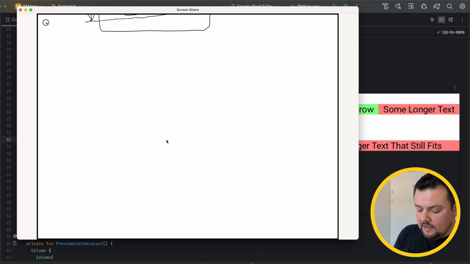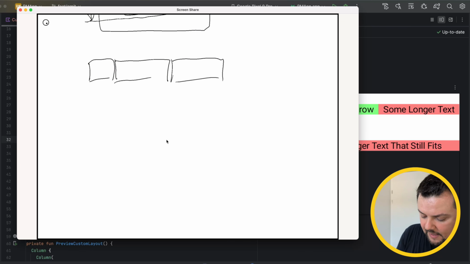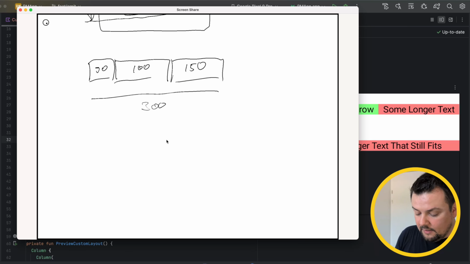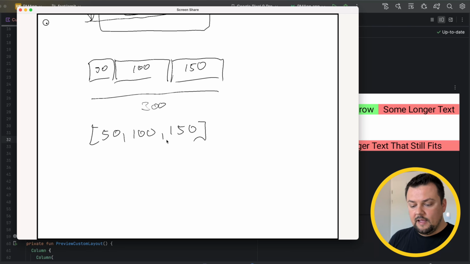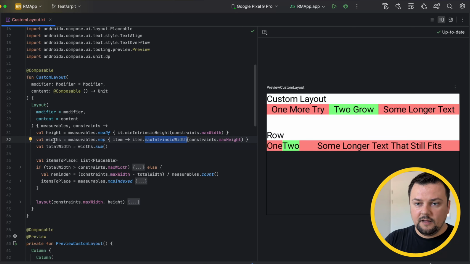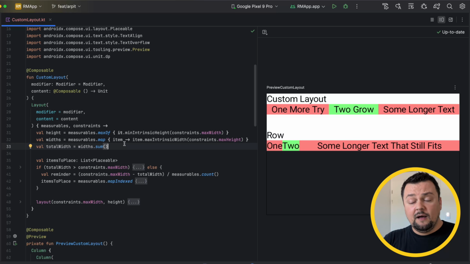To demonstrate that, if my children are these following three, and they have different sizes, let's say this one is 50, this one is 100, this one is 150, then the total is going to be 300. And I'm going to have a list of these numbers, 50, 100, 150. Please excuse my handwriting. And that's what I'm going to have here in these widths. And then I'm calculating here the total width that I would need in order to place all these children by summing up all the widths.